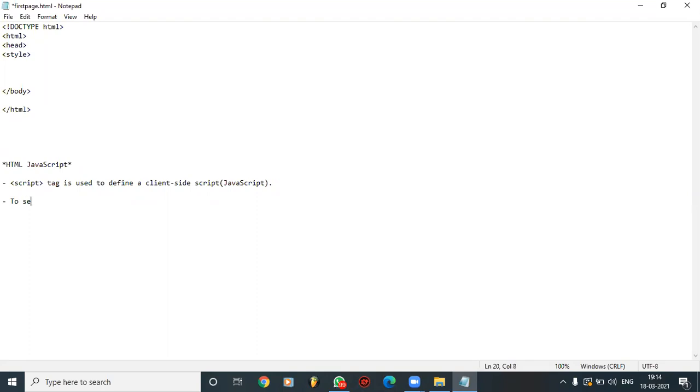Then, to select an HTML element, JavaScript most often uses the document.getElementById method.